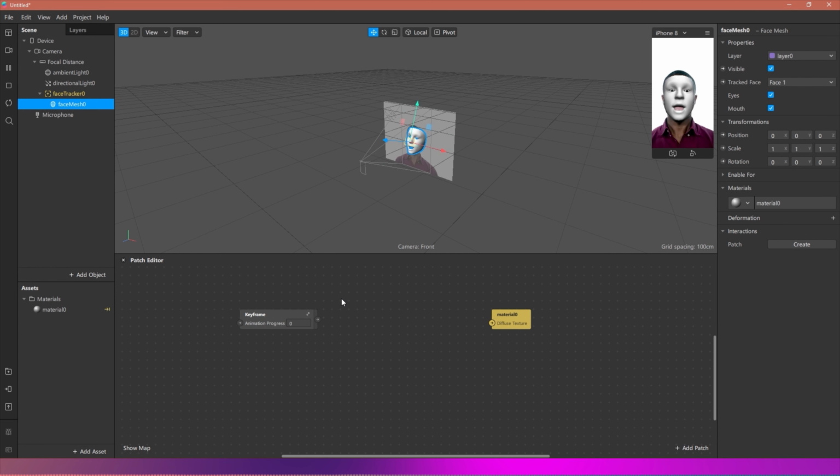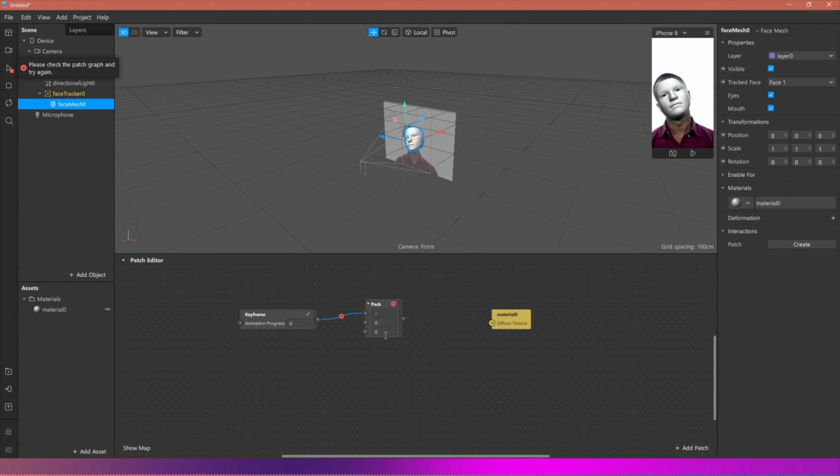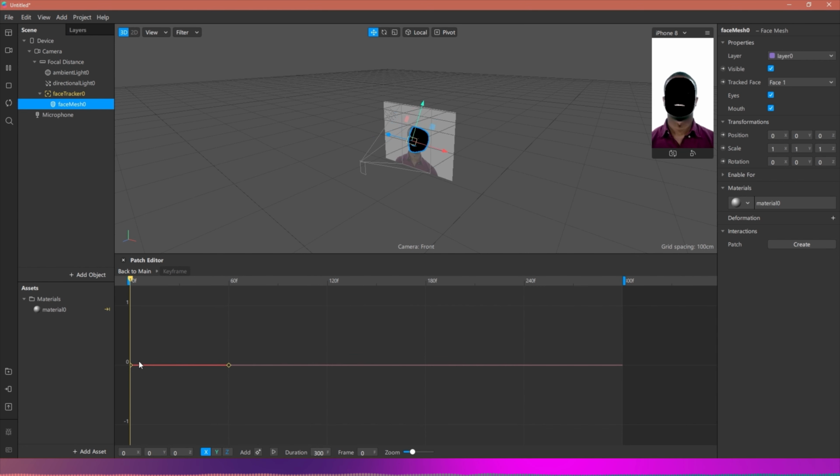Because we're working with color, and color is RGB, or red, green, blue, we need to drag from this to a pack patch to extract those three values. I'm going to change this to a vector 2, and I'm just going to make this 1, so 1 will allow everything to be full opacity essentially. So I'm going to drag this on to my material, and you'll now notice that our mask has gone completely black, and that's because our keyframe values here are starting at 0.